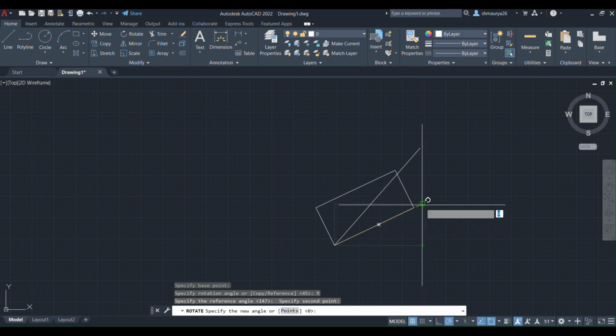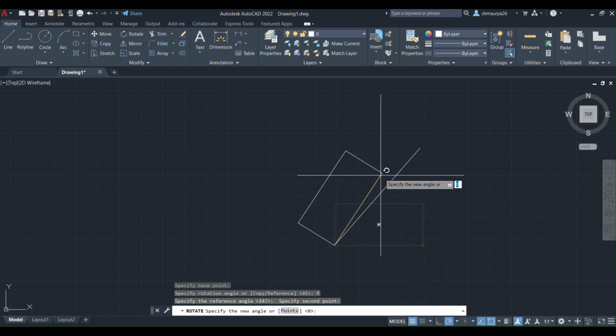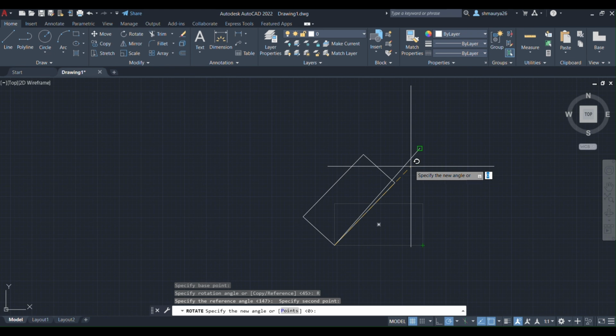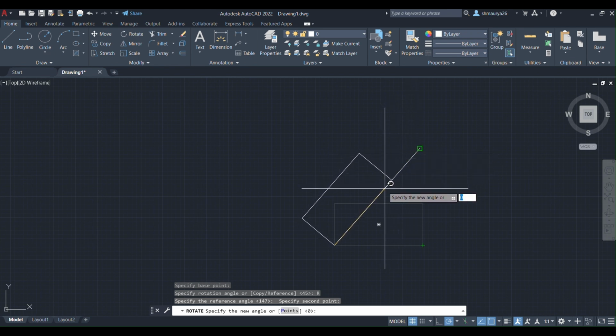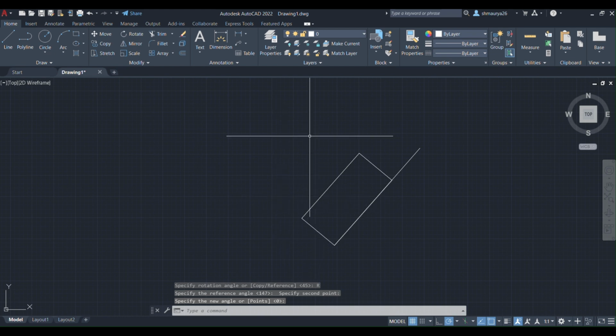And now I can just rotate it and align it with this. I can take this point as a reference, or I can just click here, and you can see your rectangle is just aligned with this.